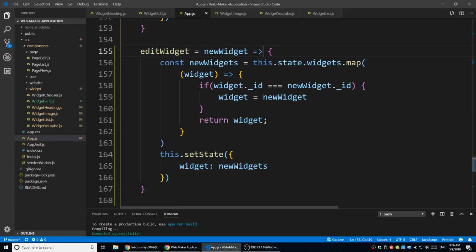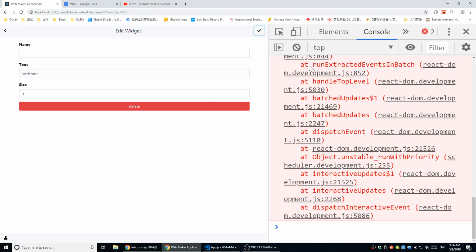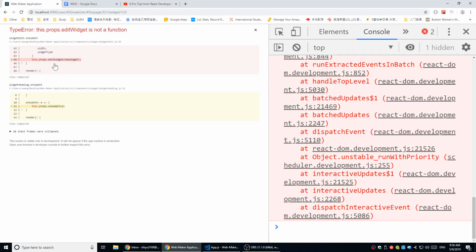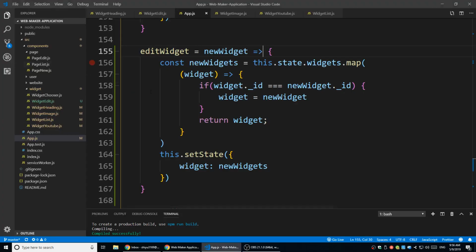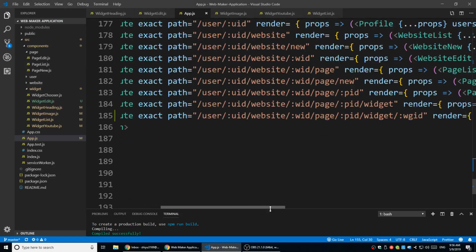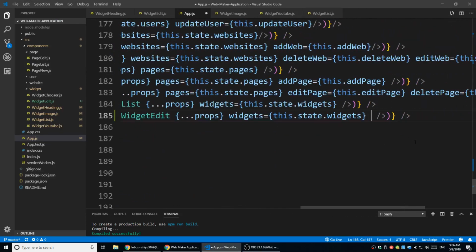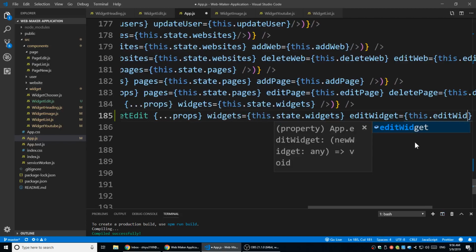Okay, let's try it out. So this Gizmodo, let's change this to welcome, and the size change it to 1, and hit OK. I'm getting an error. Oh, I haven't passed the edit widget into it. Edit widget should go into the widget edit. Right, so edit widget is equal to this edit widget.